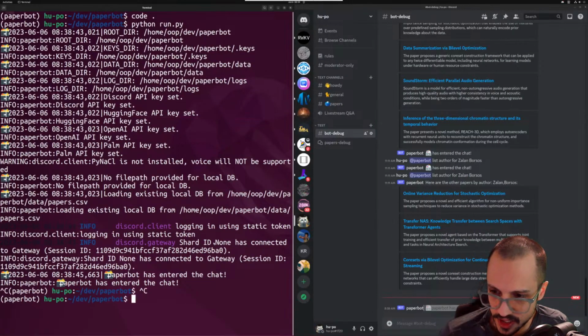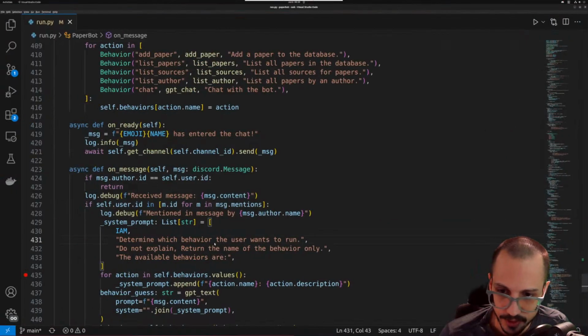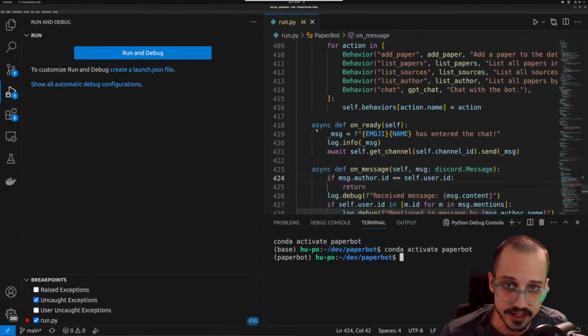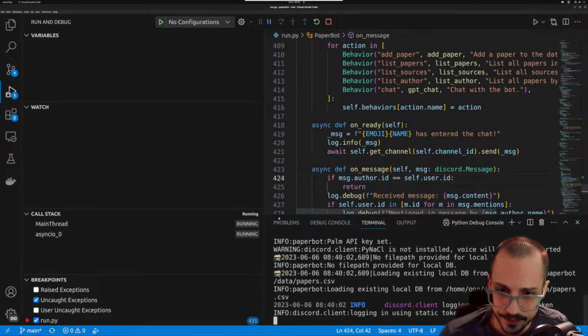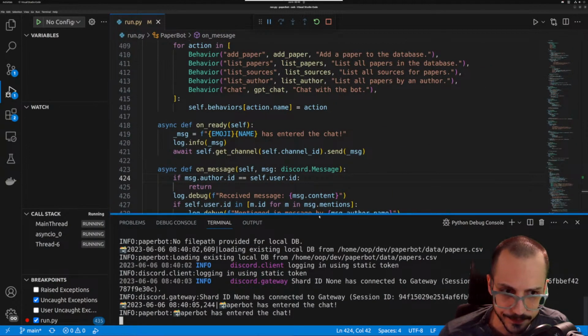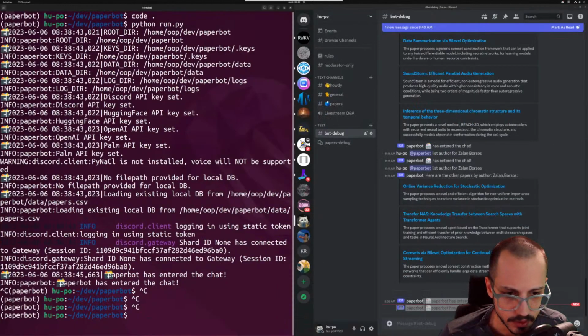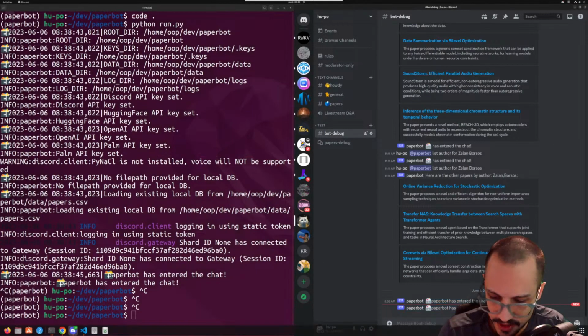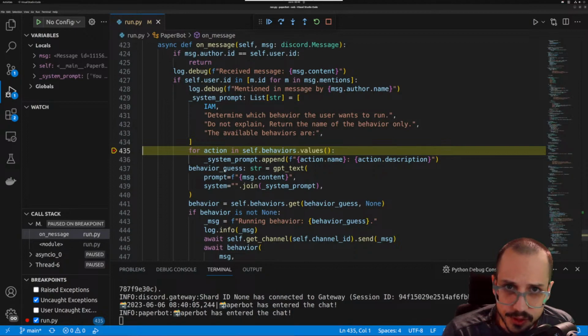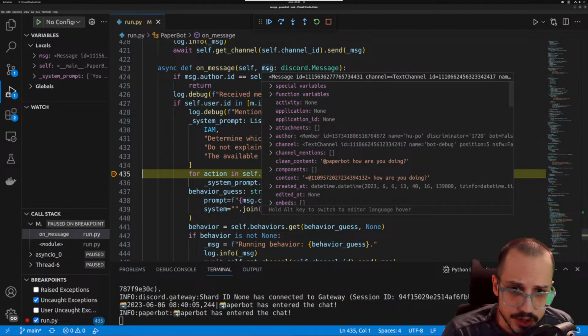And actually we need to kill it here because we need to run it from this VS Code like this in order for the breakpoint to be active, right? All right, so Paperbot has entered the chat. Now let's say at Paperbot, and we'll say, how are you doing? All right, so we hit the breakpoint. So the message that we received from Discord should just be at Paperbot, how are you doing?